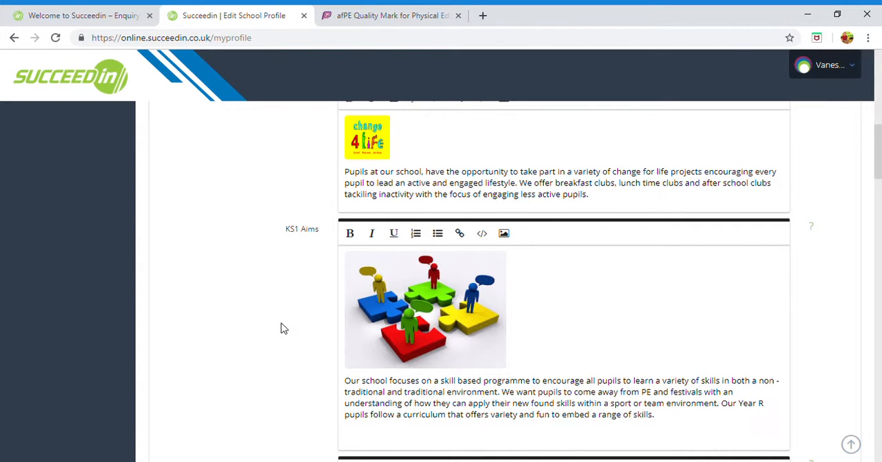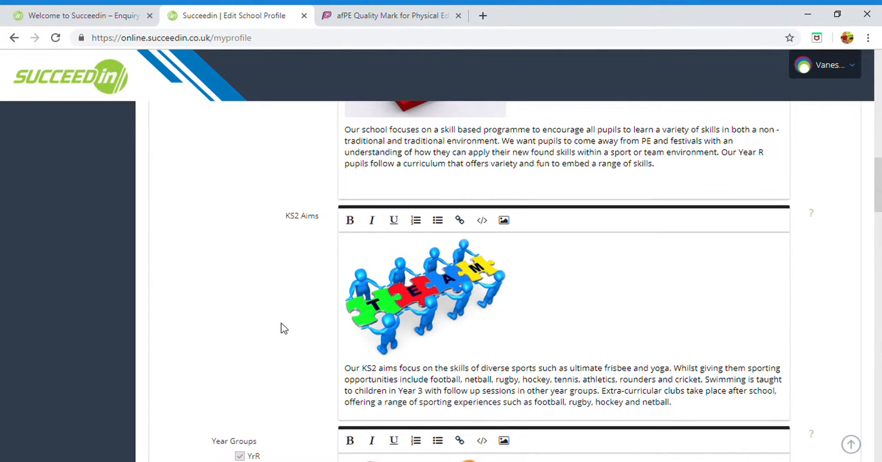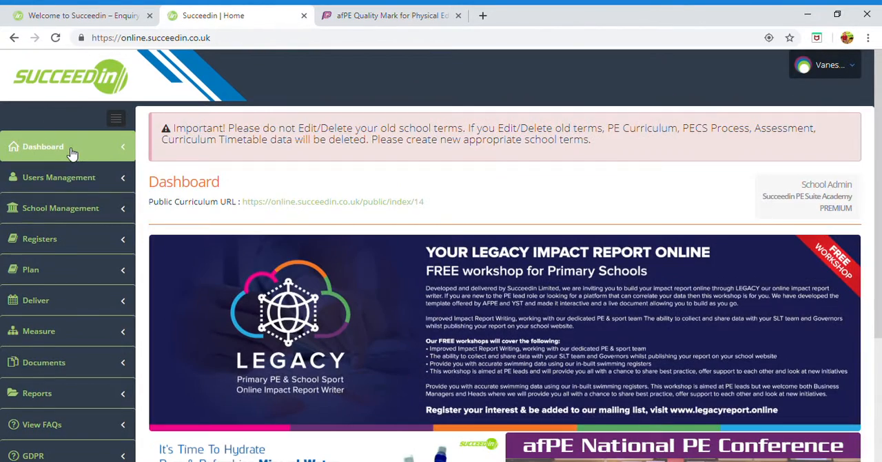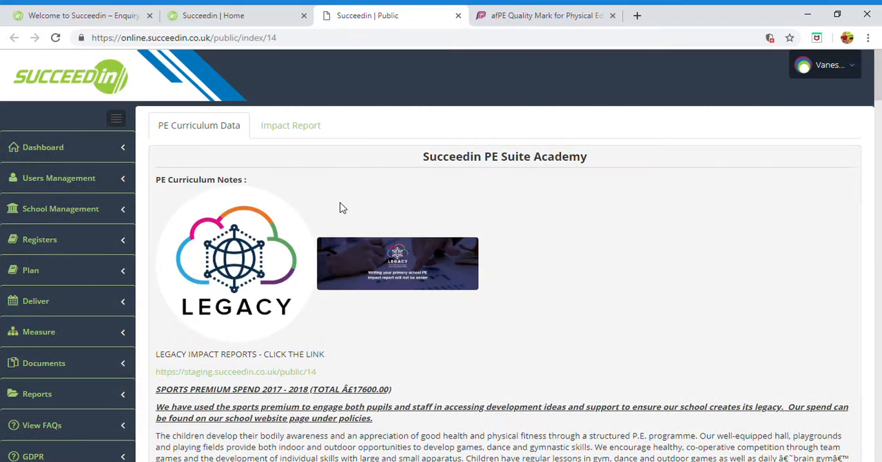On the URL link, what this is doing is building you something that you can embed on your school website under your sports premium, and it becomes your kind of go-to place. If I add information in, this information will be updated onto my URL link. So if we look at the top of the page, I have a URL link here, and that's that same information being added to the platform.